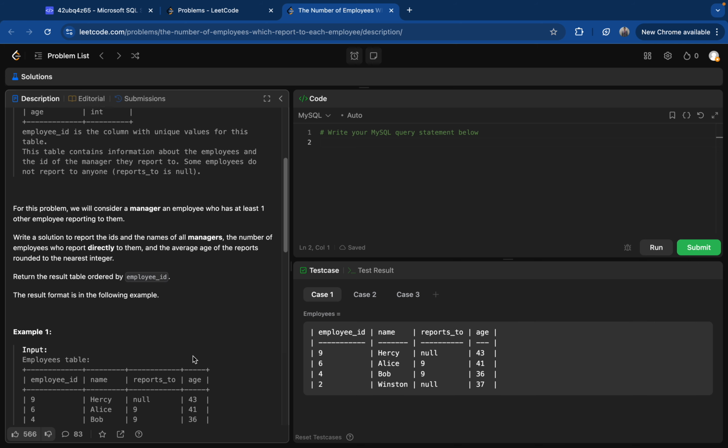For this problem, we will consider a manager and employee. So we know that every manager is also an employee who has at least one other employee reporting to them. So if there is a manager and no one reports to them, we don't have to return that one. So this will be our constraint.